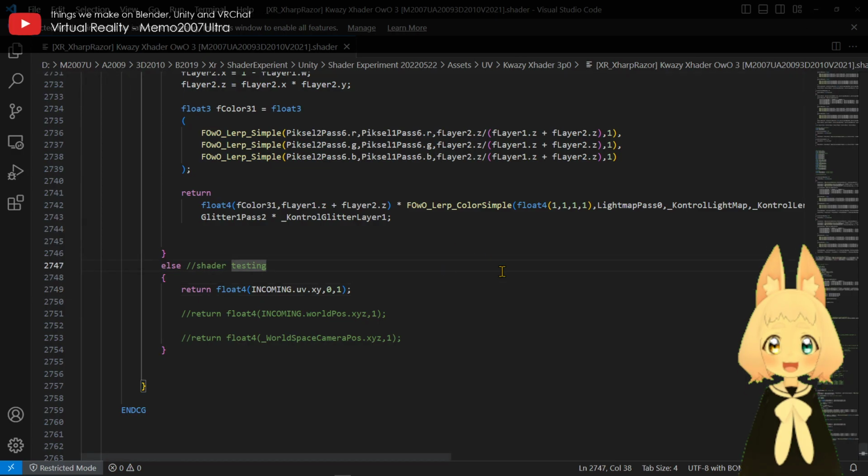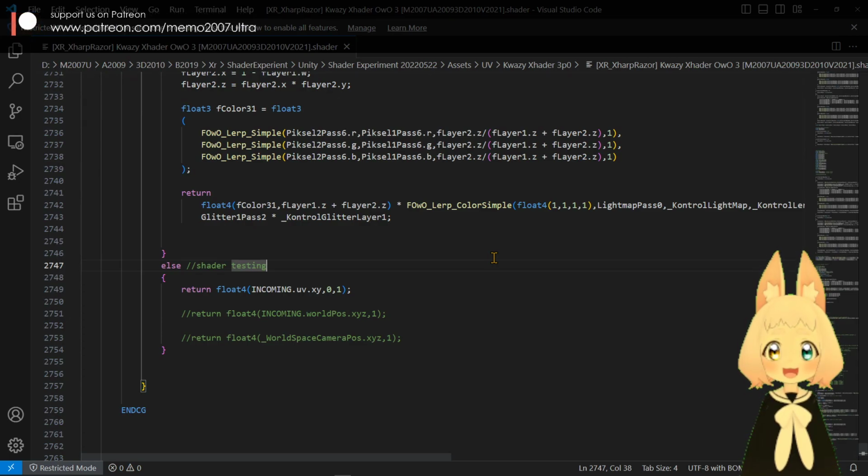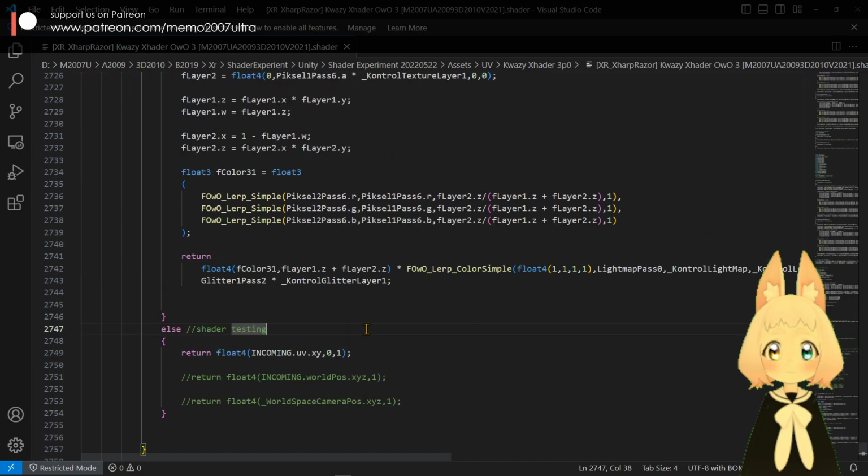I don't know, should we do a little bit of VRChat stuff? But if I were to do that, oh boy, our frame rate is not going to look good. Anyway, you know what, let's do some shader testing.